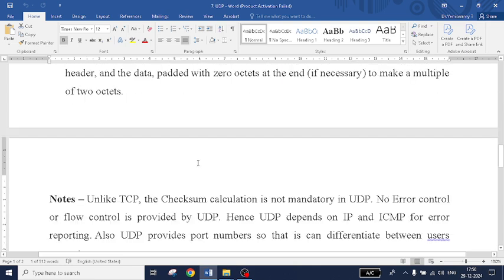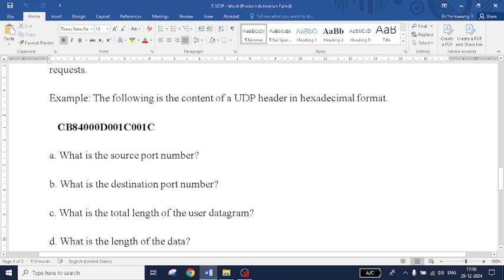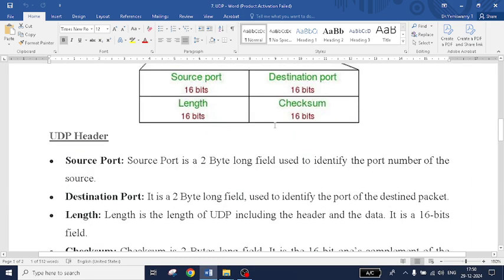So keeping that in mind, if you see this content, the first 4 hexadecimal numbers, that is CB84, is nothing but the source port number, 000D is nothing but the destination port number, 001C is known as the length, and 001C is the checksum.